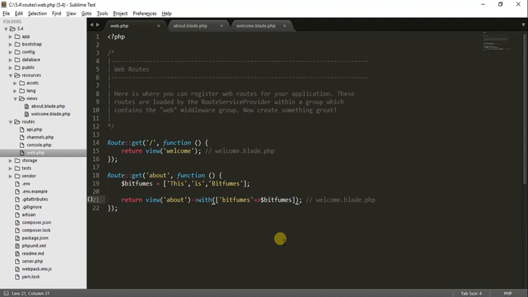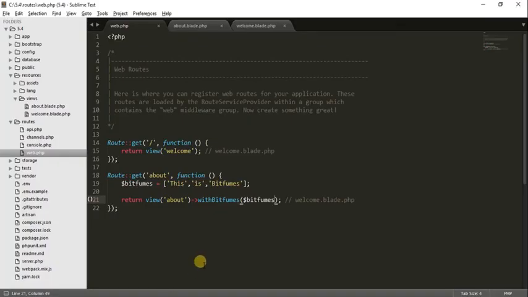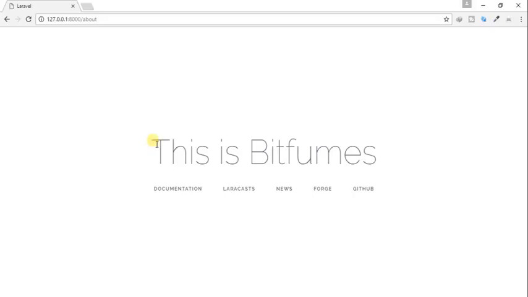Another way is withBitfumes, and we will delete all these and the only thing that remains is the variable. This will also be removed, and again there is no change because this is another way of transferring the data to the view. The final way is with compact. Now when I refresh, again there is no change. So these are the four ways.